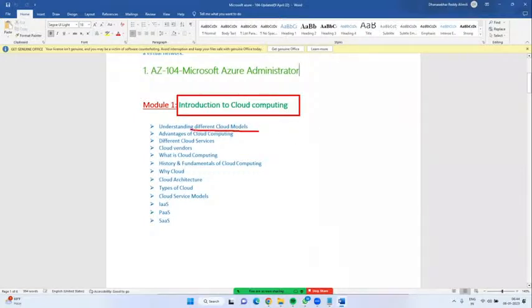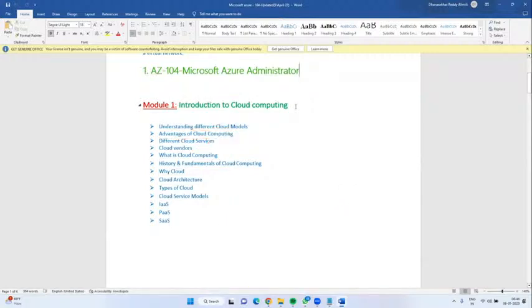So what are the different modules there? Advantages of cloud computing. Who are the vendors for cloud computing? Why cloud? Why not? These topics we have discussed in the last session. Okay, that is module one.